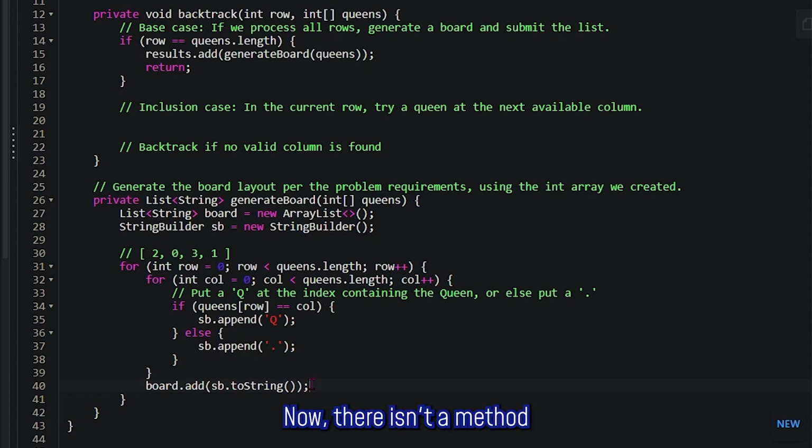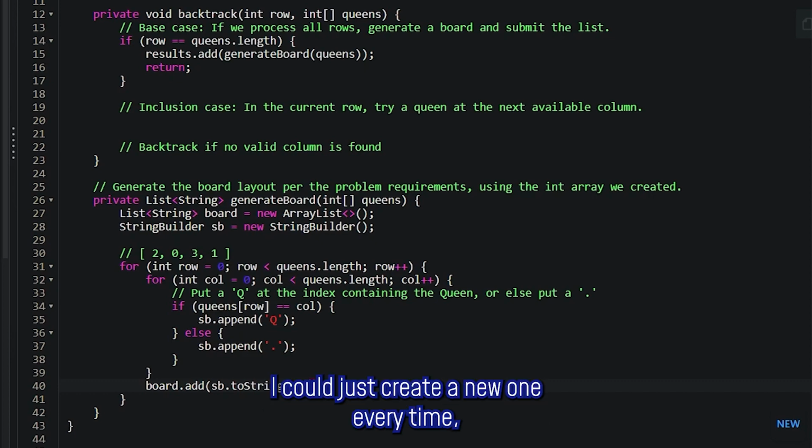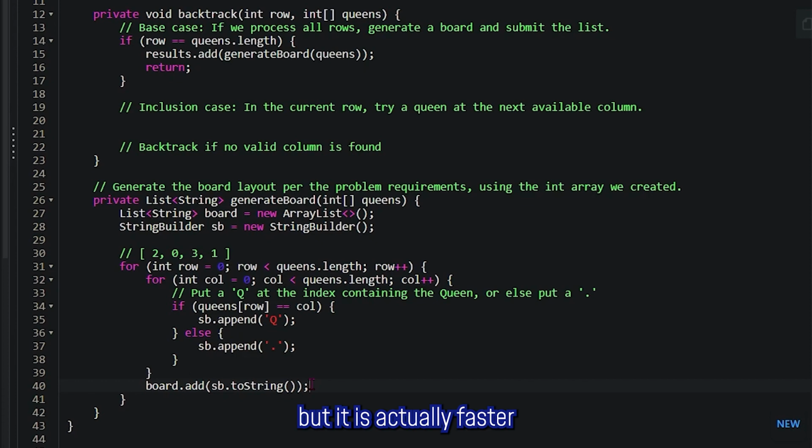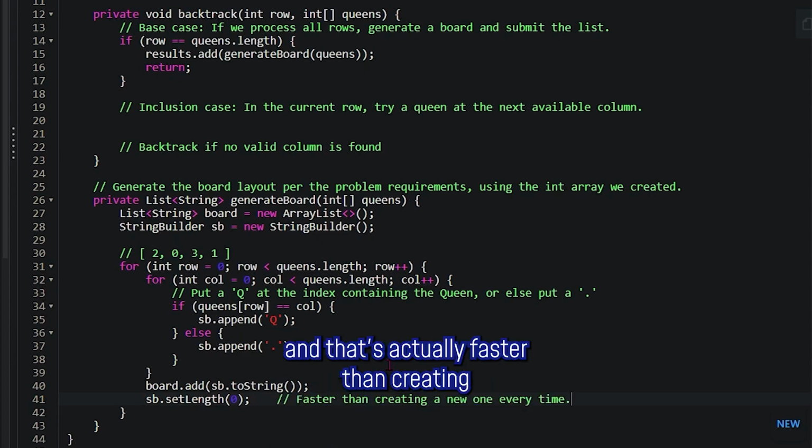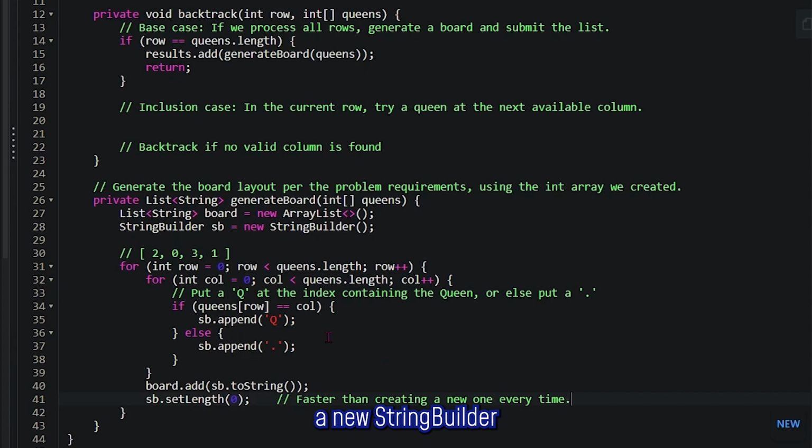Now there isn't a method for clearing the string builder. I could just create a new one every time, but there's a really quick way to clear a string builder, which is to do this. If I take the string builder and set its length to 0, that clears all of the characters of that string builder. And that's actually faster than creating a new string builder for every row that I iterate through.